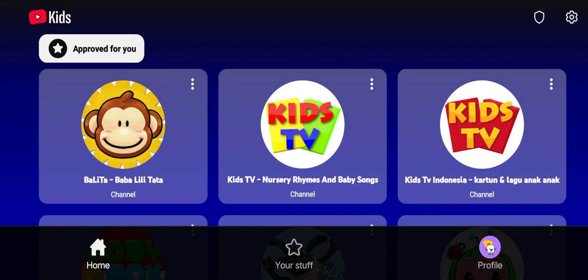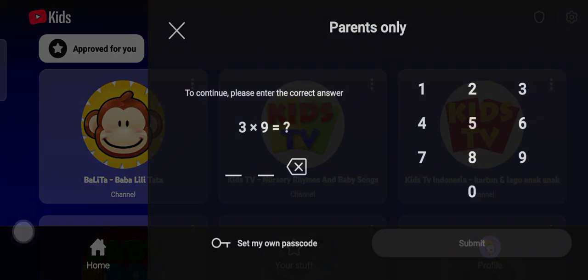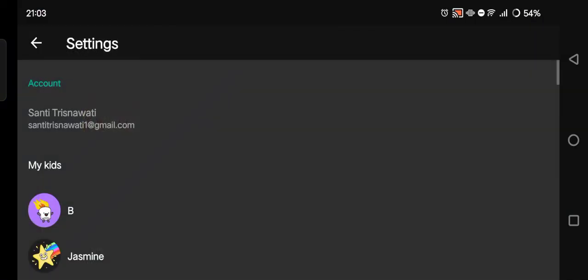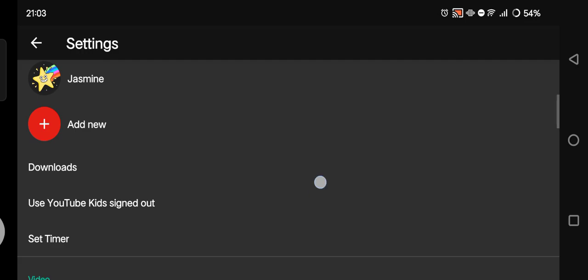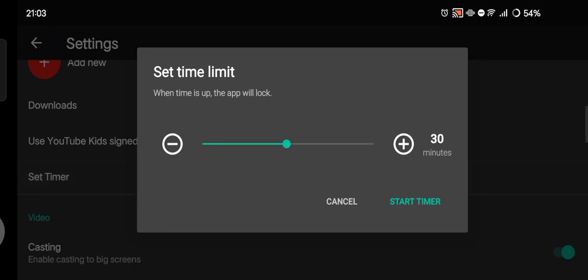So first, what you need to do is of course open the YouTube Kids application, and then you can access the YouTube Kids settings by clicking on this gear icon on the screen. Okay, so this is a parents only setting, so you need to solve this simple math problem first. Tap on submit, and now under the settings you can just scroll down until you find the set timer option. So just tap on that and you can just set the time limit.